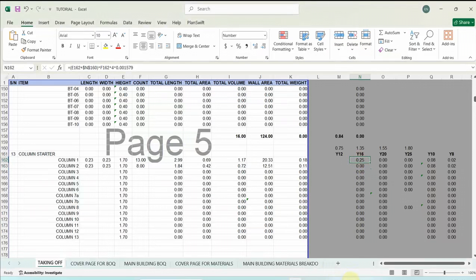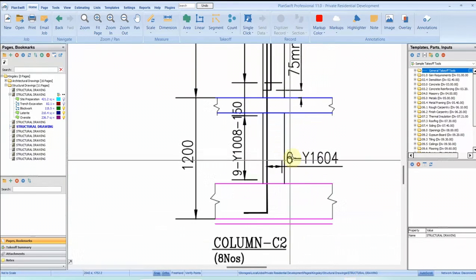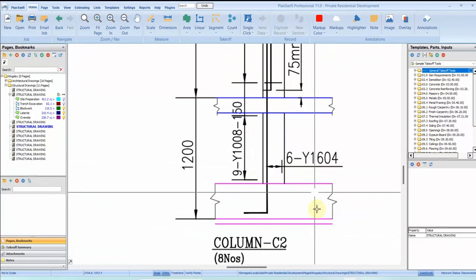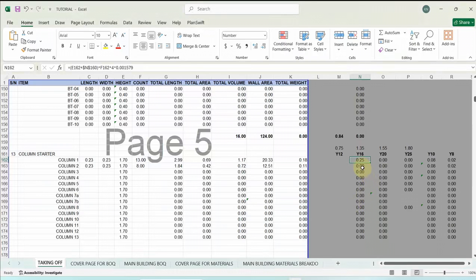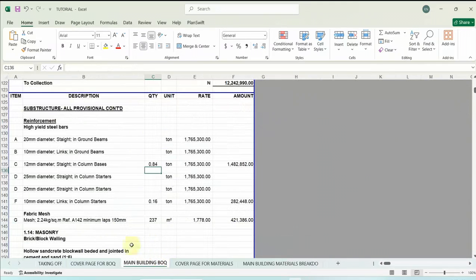Likewise for the second column, there are 6 numbers of Y16. So this is for my second column, and I'm going to change this 0 to 6. See, that's simple. And we're done. Alright, we're done. So we just come down to the bill and check.